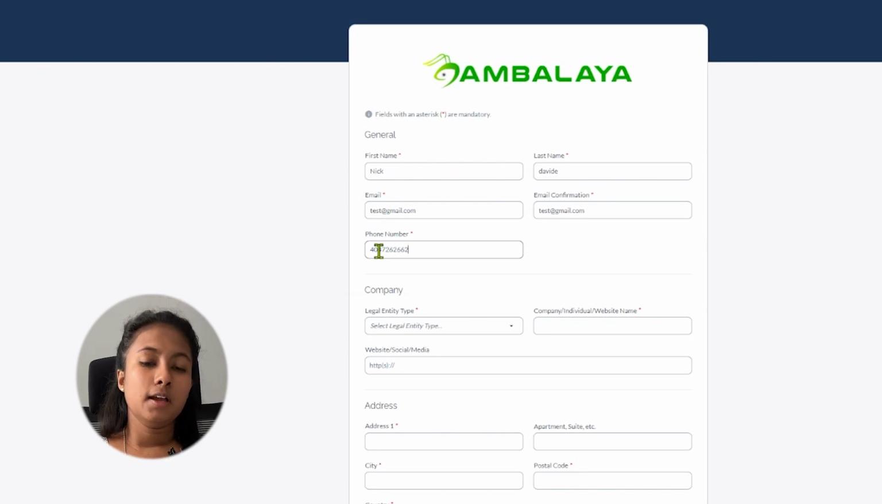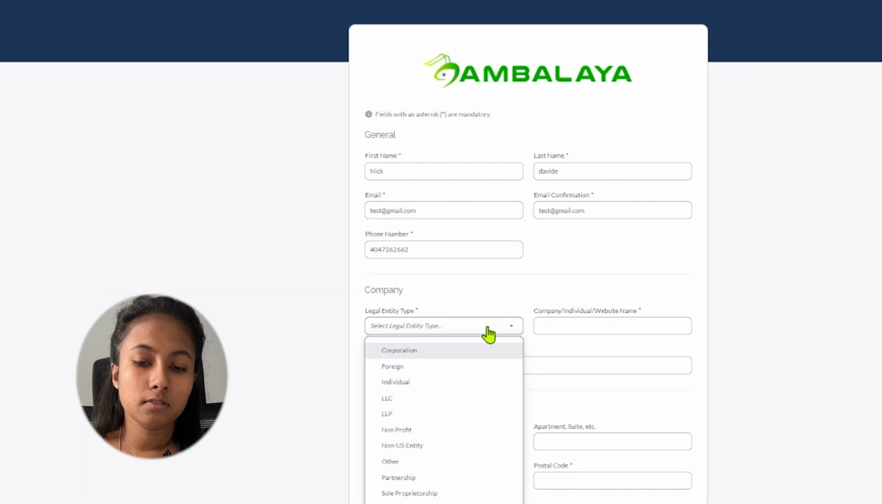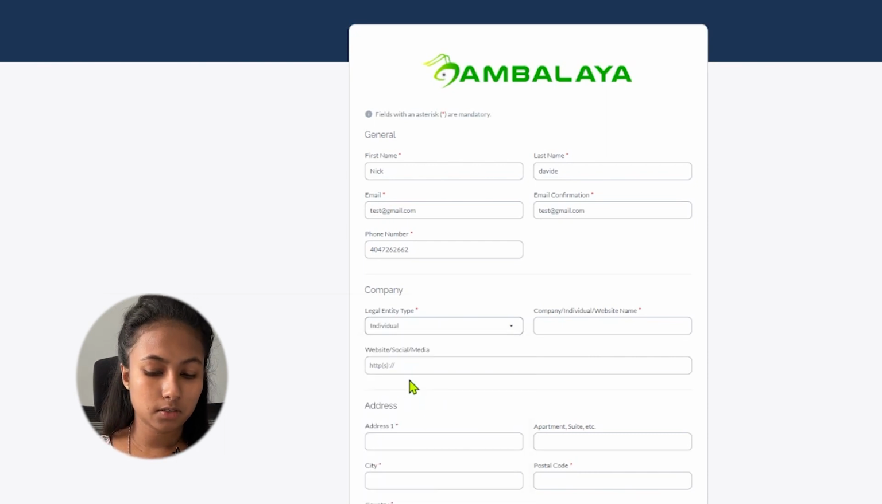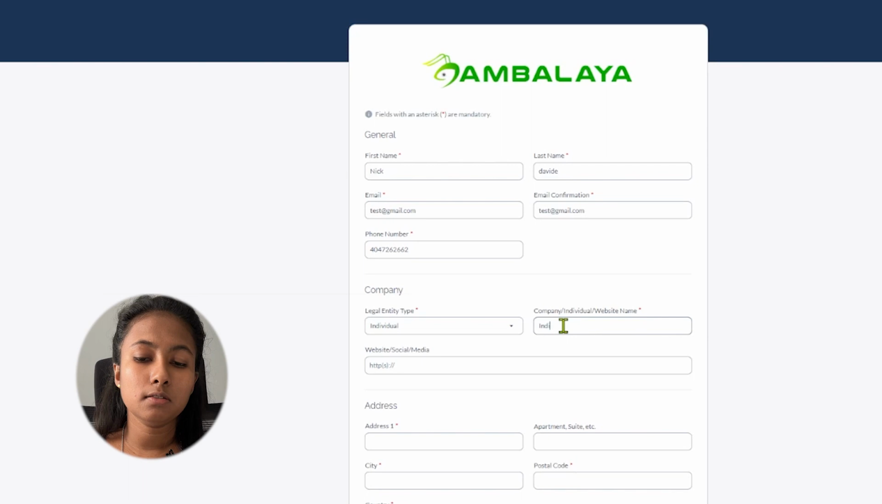In the company section, you have to select your legal entity type. If you are an individual affiliate, then you can select individual. Then if you are an individual, you can type that here. Or if you are a company, or if you do have a website, you can type your website name here.